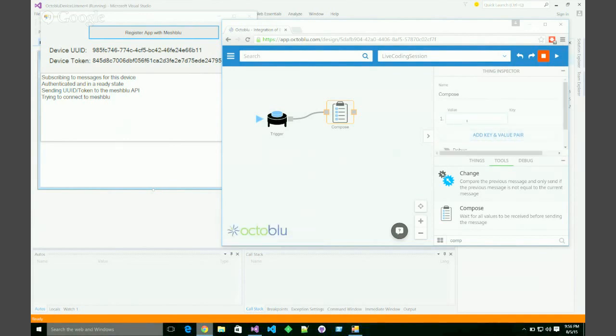So in here, we're going to say the value is, this is some data from Octoblu. And then the key here is a special key, it's actually going to be called payload. I'll explain this in a little bit, but for now, let's just keep it at payload.